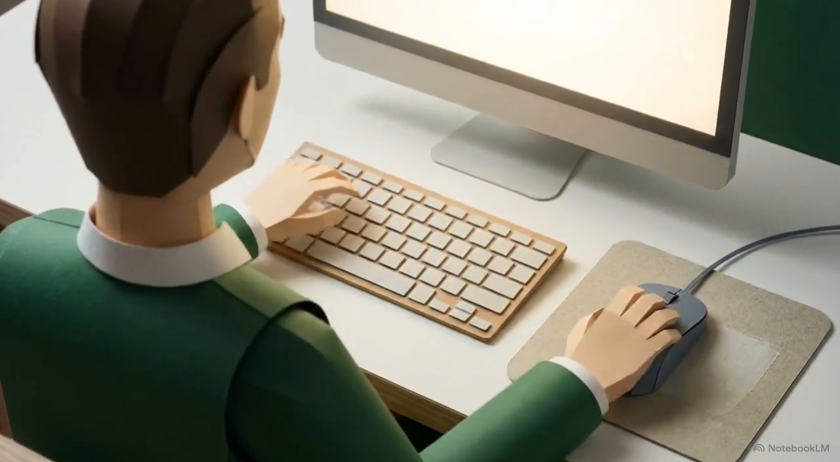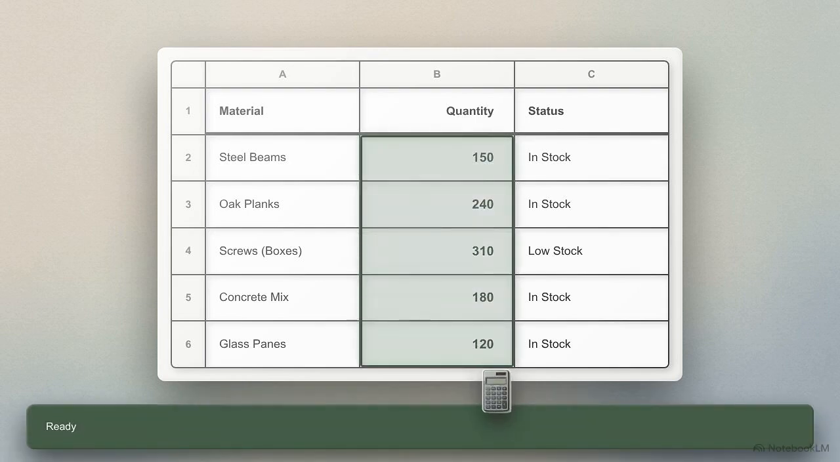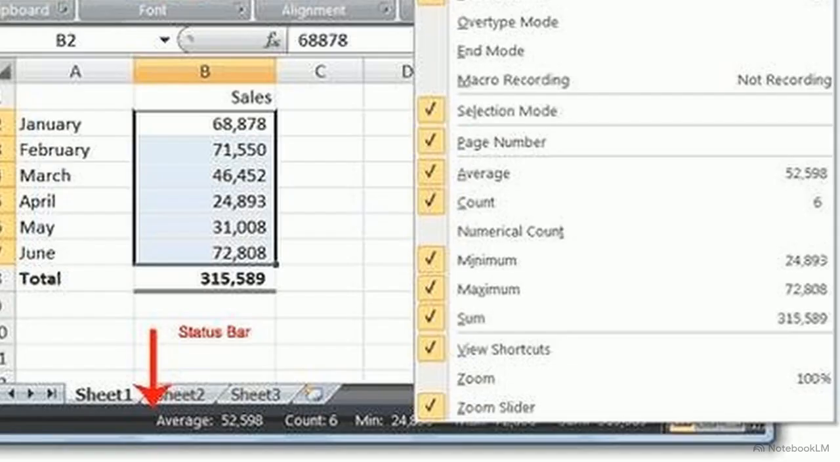For a quick look at your data, try highlighting a group of numbers. There is an automatic feature that summarizes your work without you having to do any math. Look at the bottom edge of the screen, the status bar. This strip provides a live analysis of your highlighted data. As we look closer, we see the average, the count, and the sum. It acts as an automatic scale.